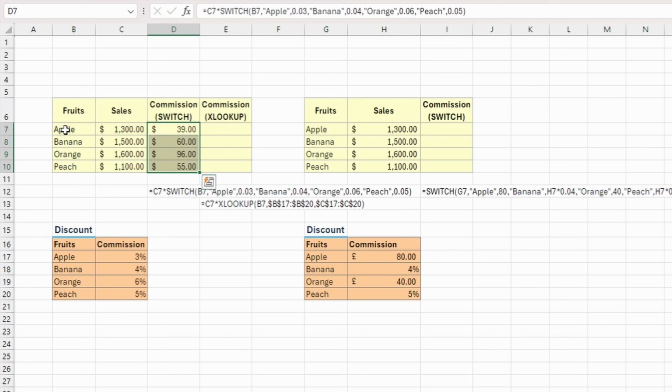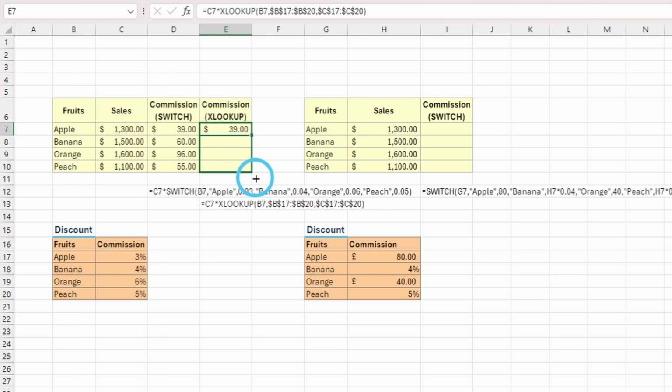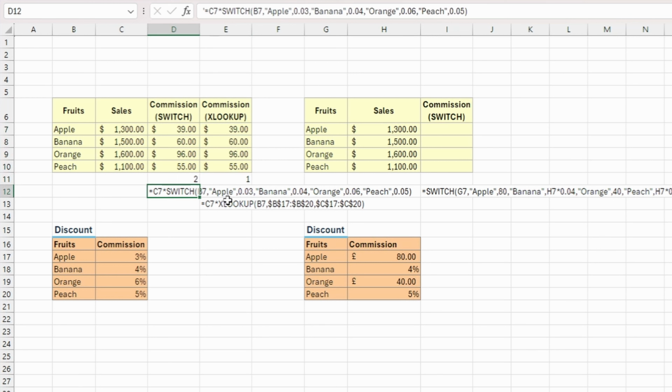Copy down and done. For XLOOKUP, we do it like this. And again it seems the winner is XLOOKUP because of its simplicity.